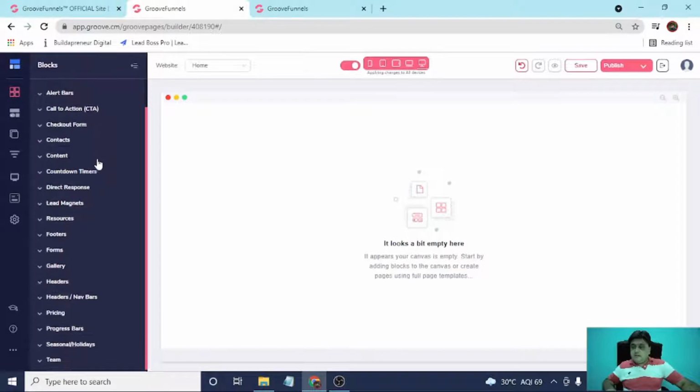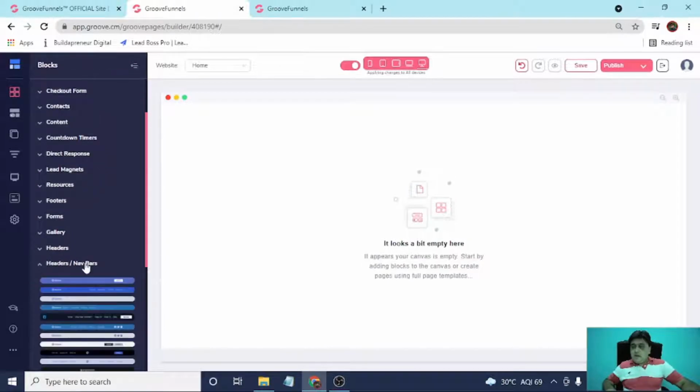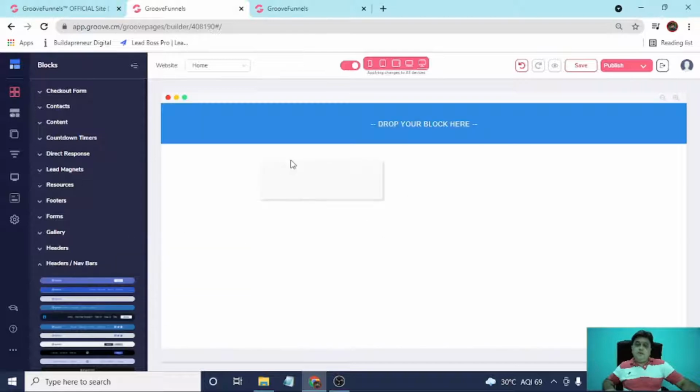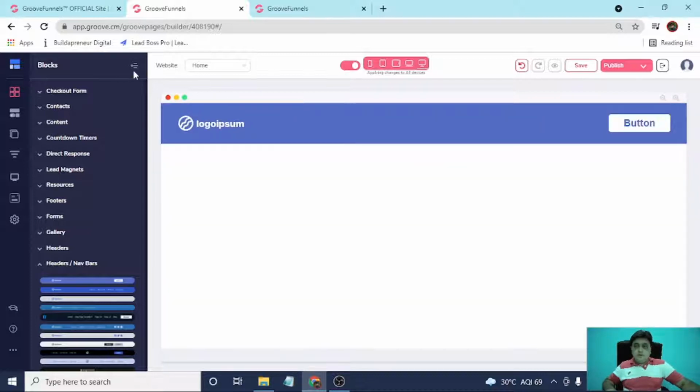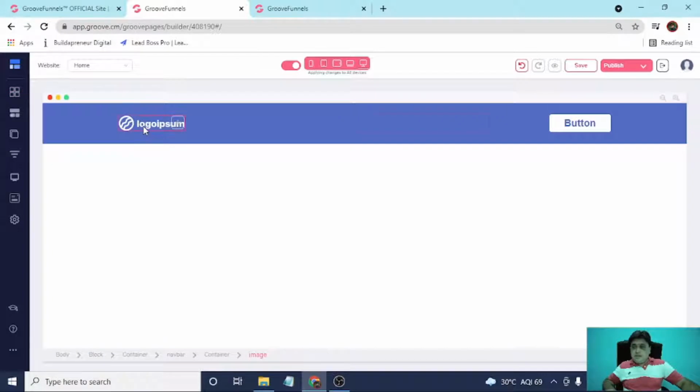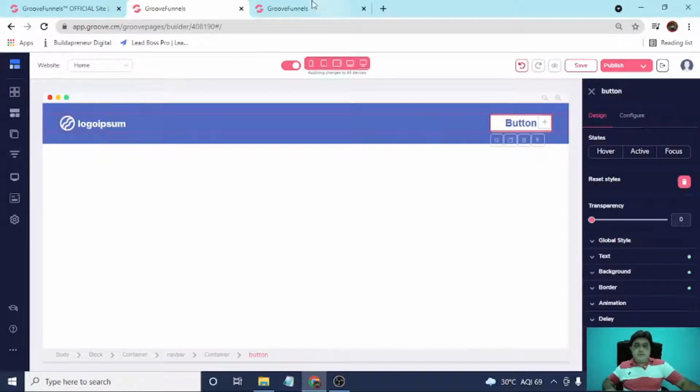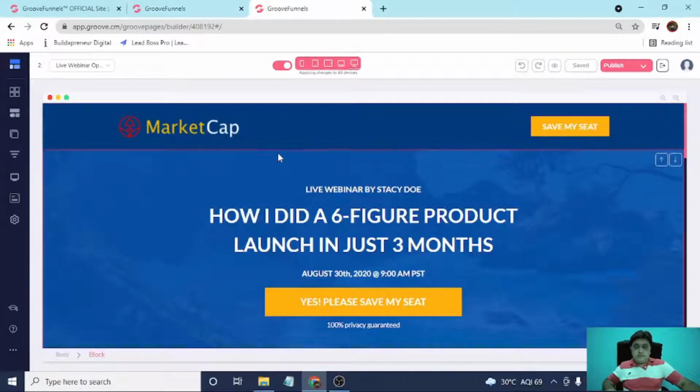Let's select a navigation bar header, drag it from there and drop it here. You can see there is a logo and a button just like in this website.